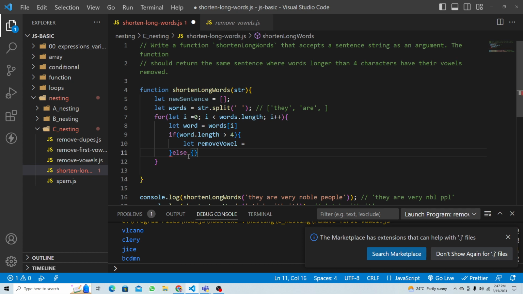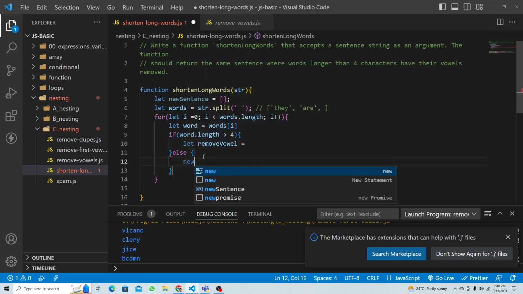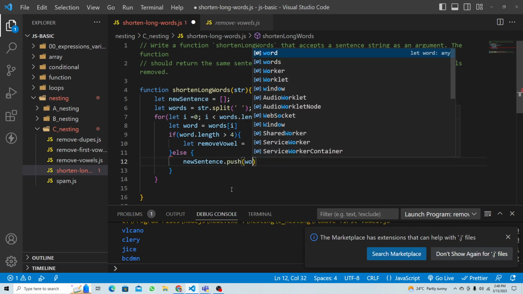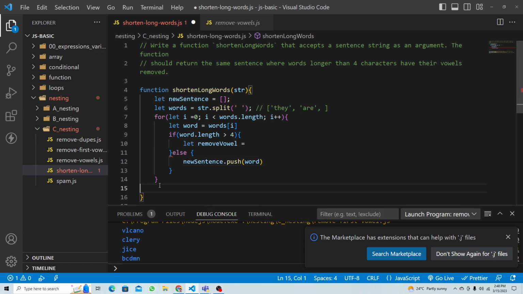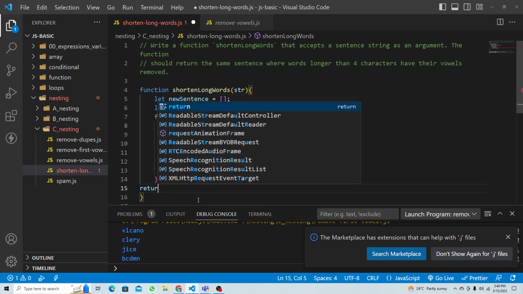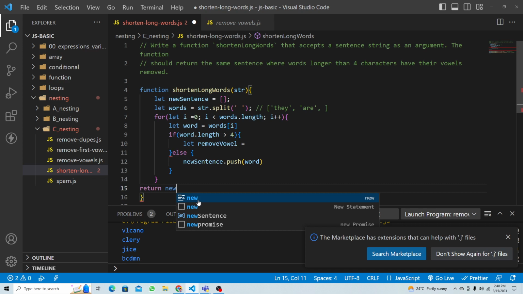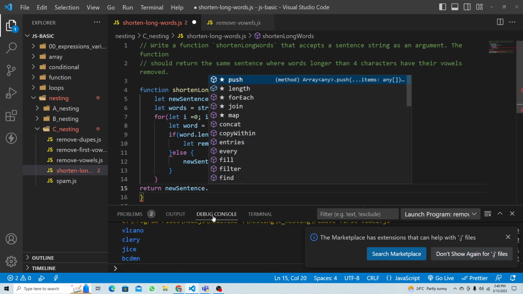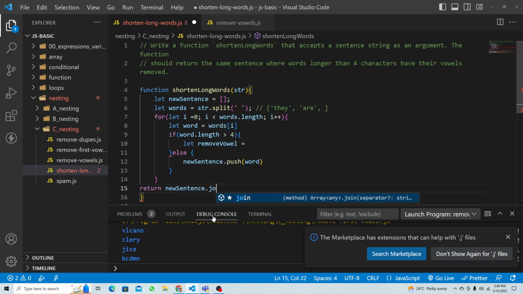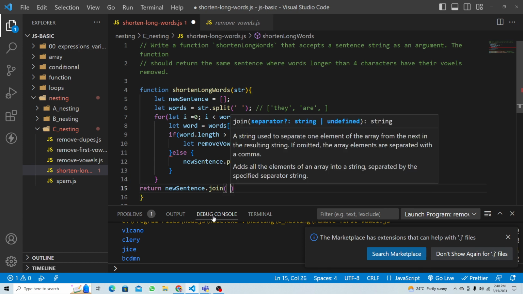Let's say that this word's length is not greater than 4. It's just equal, but not greater. Right now the word is just 4. So else, what we're gonna do? We're gonna just call the new sentence dot push that word. And finally we're gonna return new sentence dot join. Because this is an array, we're gonna join it with space like that.